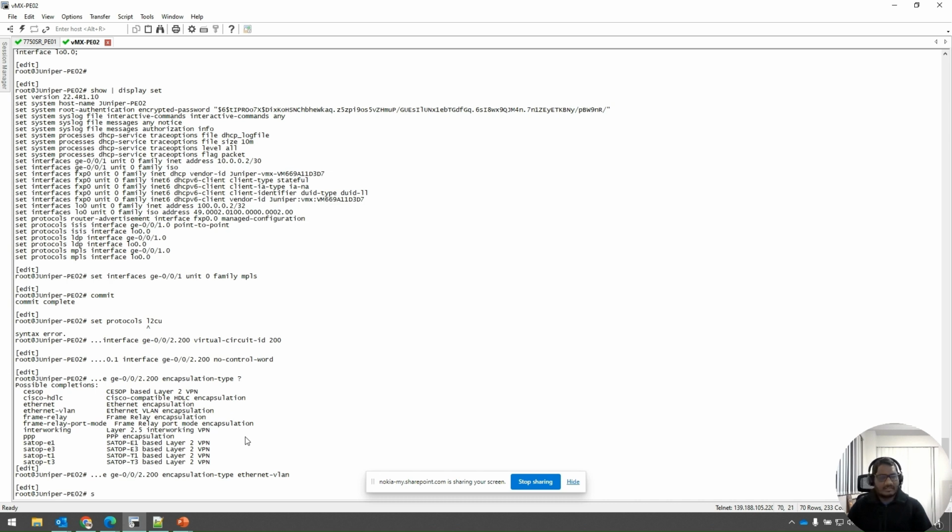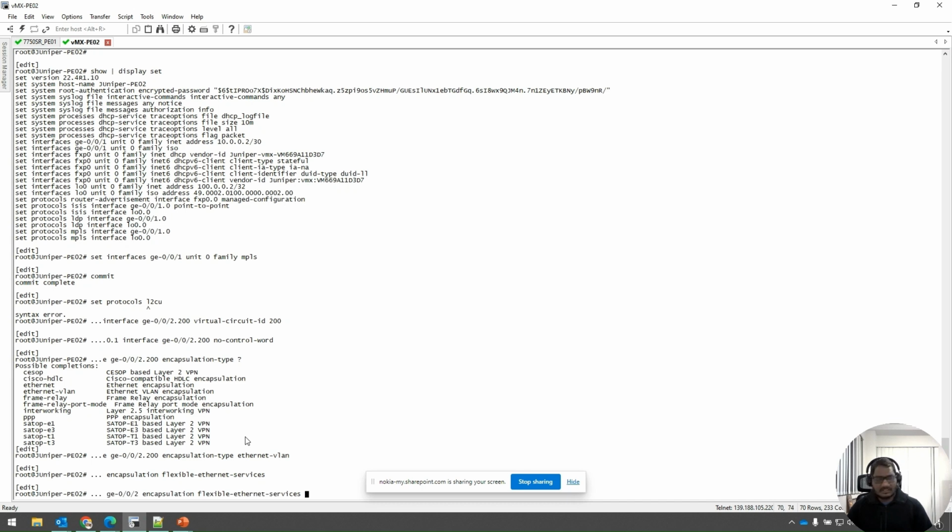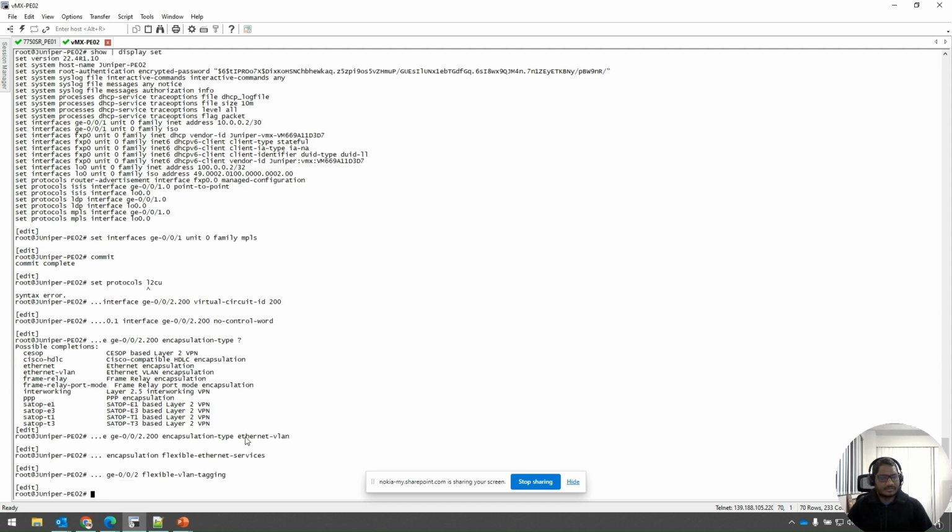Yes. For that, we need to set our access side interface, which is towards the customer. So for that, we need to do some configurations. Encapsulation will be flexible-ethernet-services, and the VLAN tagging is flexible-vlan-tagging. Yeah, so this is the necessary configuration in Juniper. Then set interface ge-0/0/2, the unit number is 200. Then what is the VLAN ID? VLAN ID will be 200 here.